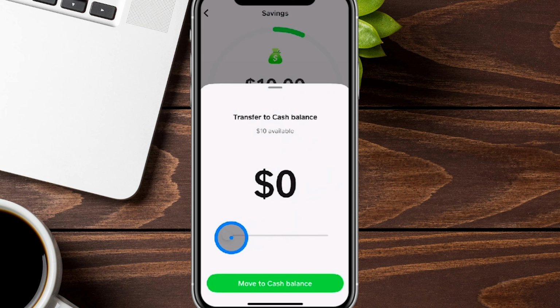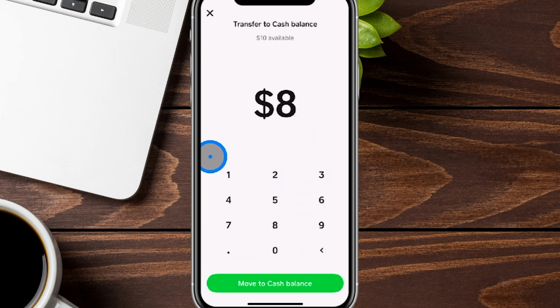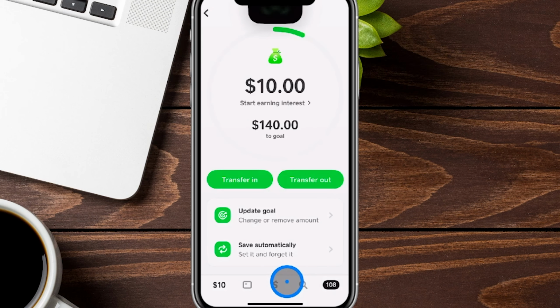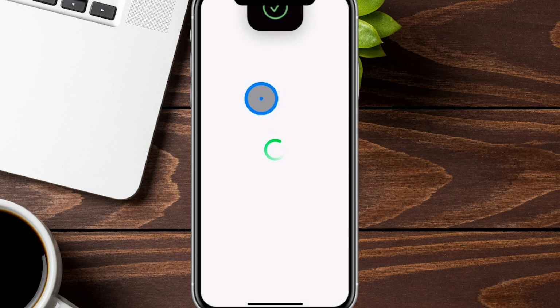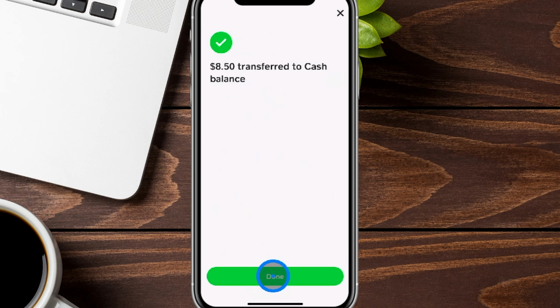And it's going to ask us how much we want to go ahead and pull out. And there's this little toggle here that we can go ahead and slide back and forth. Or if you go ahead and tap over here, it'll bring up the actual amount. So if you want to do, let's say like $8.50, you can go ahead and do so. So you can click right over here where it says move to cash balance. Do a little Face ID here for us, verifying everything, clicking on done.